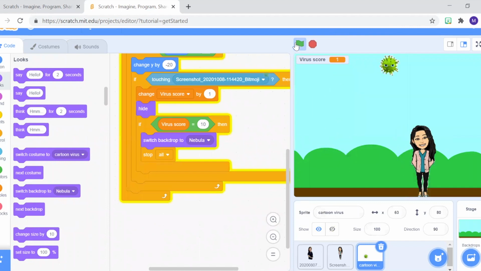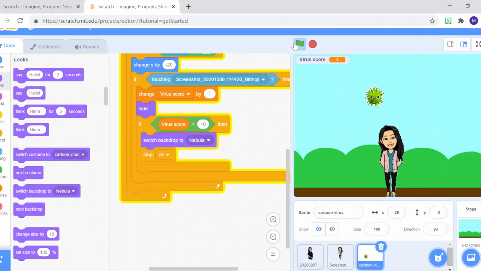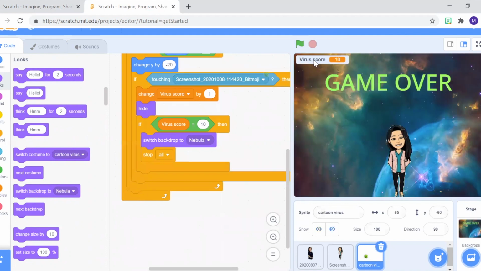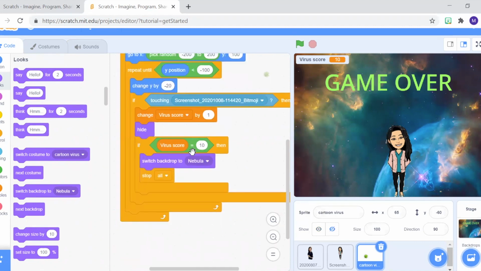All right, so let's start again. There you go. So 2, 4, 5, 7, 8, 9, 10. There you go. So it stopped when it reached 10. So again, this one could be tweaked, meaning you can change whatever number you like for your game over condition. So it's up to you.